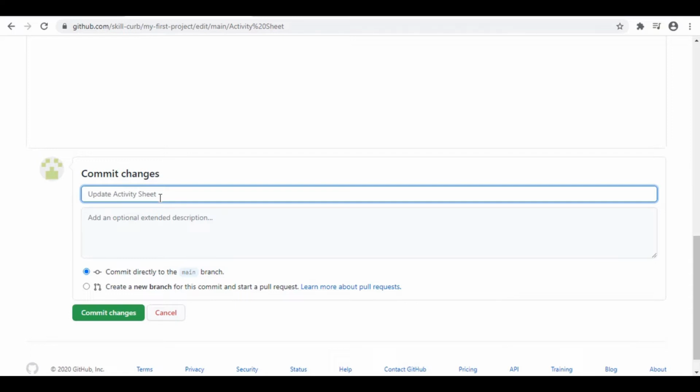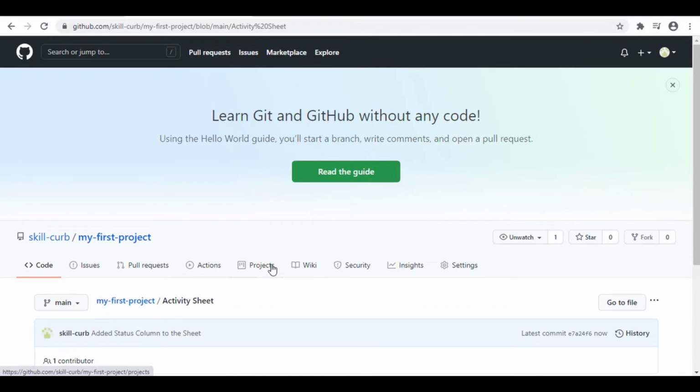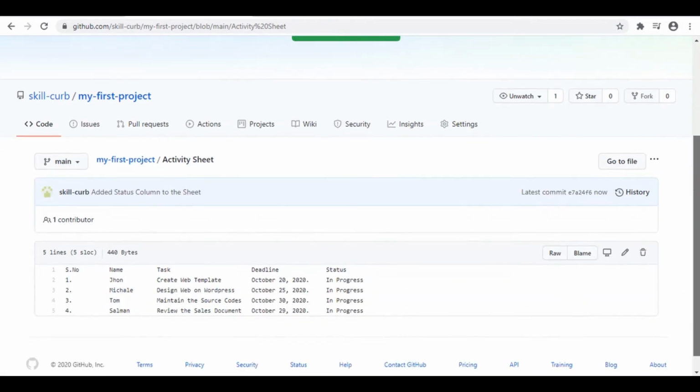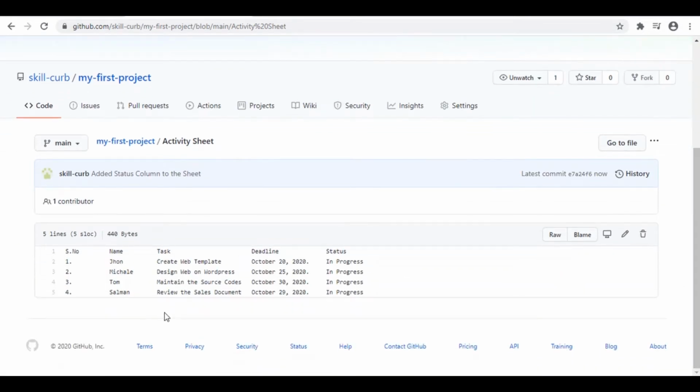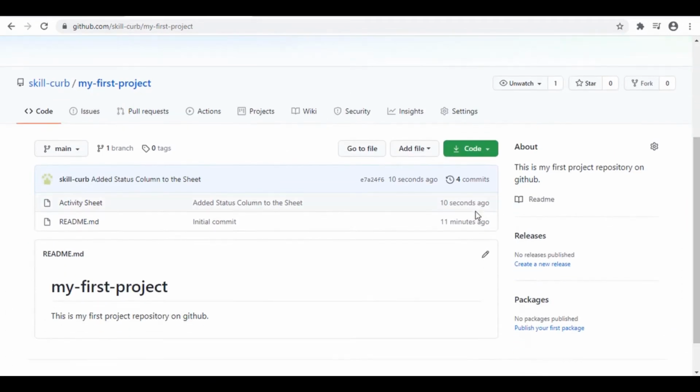I'm going to write here added status column to the sheet. Commit the changes. So here you can see the updated changes. And when I go back to the project home page, it shows now that we have 4 commits.